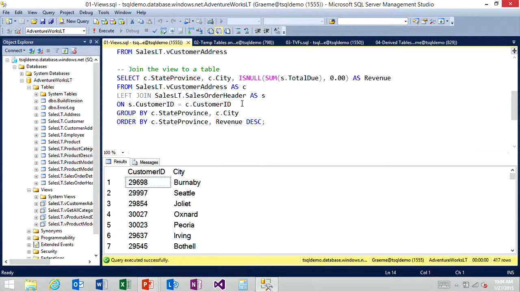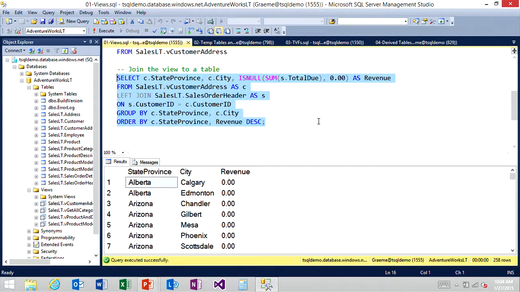Similarly, I can treat it, as we said, just like a table. I can join it to other tables and all that kind of thing. There's no real special consideration just because it's a view. In this case, I'm joining it to the sales order header, and I'm getting the customer address information and the order information. If I go ahead and run that, you can see that I'm getting back the revenue broken down by state and province and then by city. So I'm encapsulating some of the complexity in a view and then building a more complex query on top of the view, just as if it were a table.